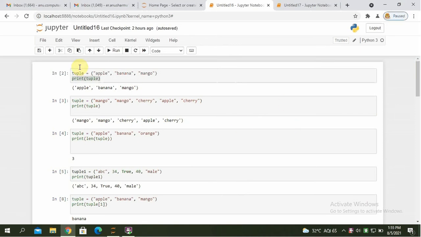Now, how to create a tuple? The tuple consists of 3 items. Simply print the tuple, run it, then it will print the items apple, banana, mango. Duplicate values: it allows duplicate values. The tuple contains duplicate items. Print the tuple, tuples allow duplicate items.